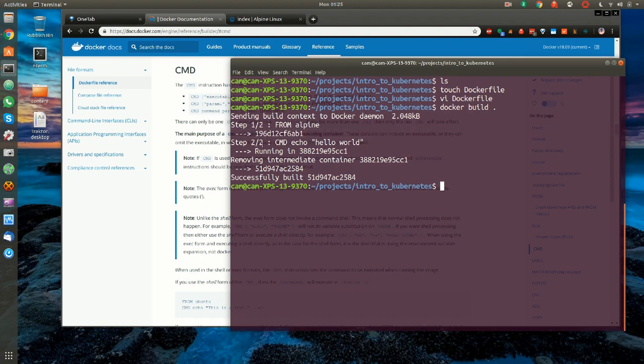The next step is the command echo hello world, and so it went ahead and added that into the next layer of our Docker image, and then this resulted in a successful build, and this right here is our container ID. So if we want to run our container, we can do docker run, and we'll just copy this container ID.